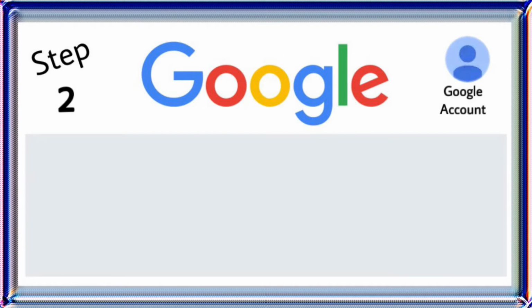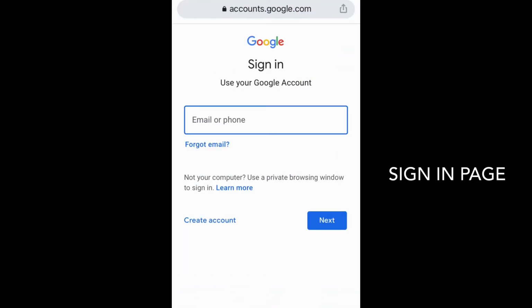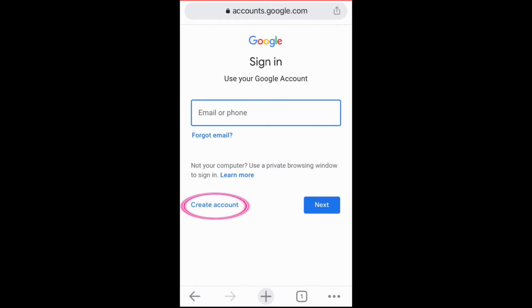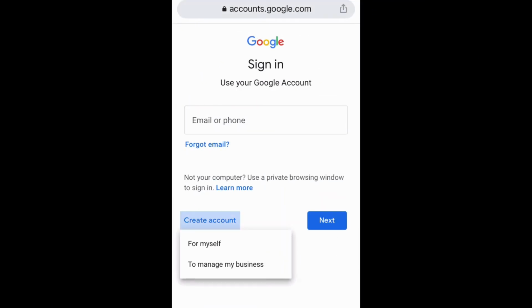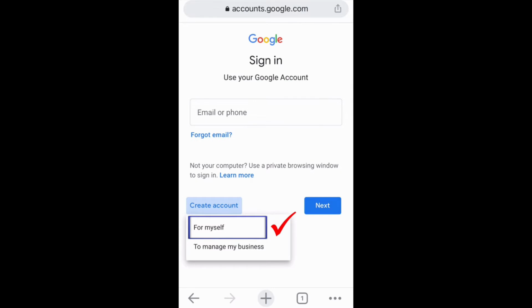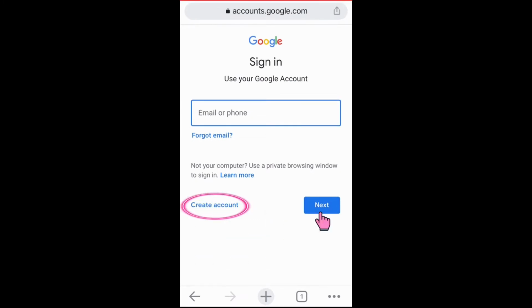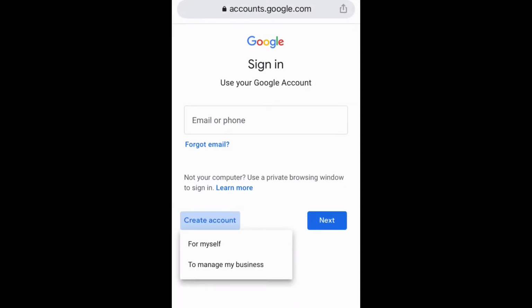Step number 2. If you are in the sign-in page, all you have to do is to click Create Account and select For Myself or To Manage My Business. And then tap Next.